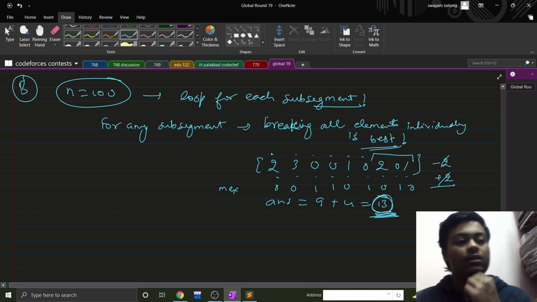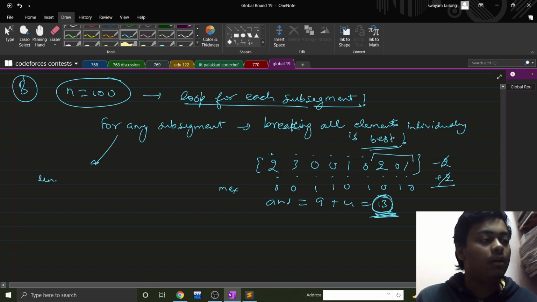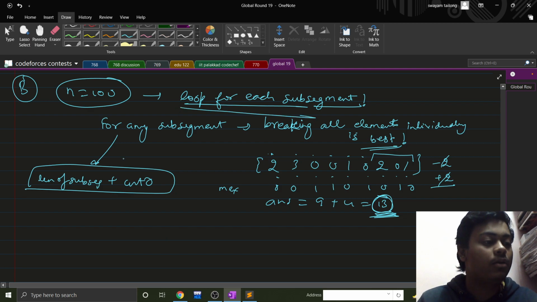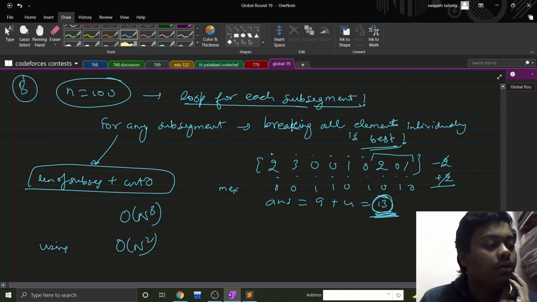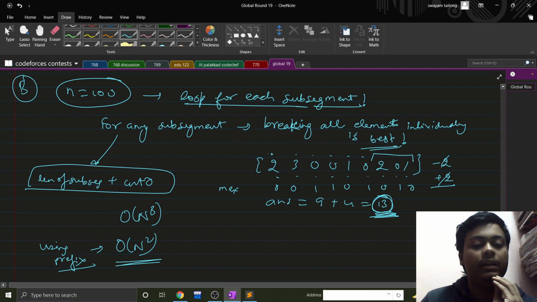So for each subsegment, the answer is the length of the subsegment plus the count of zeros in it. Just loop for all subsegments and then iteratively count this as well. You can do this in order of n cube, or use prefix sums, keeping the count of zeros you have already seen, to do it in order of n square. So that was B.